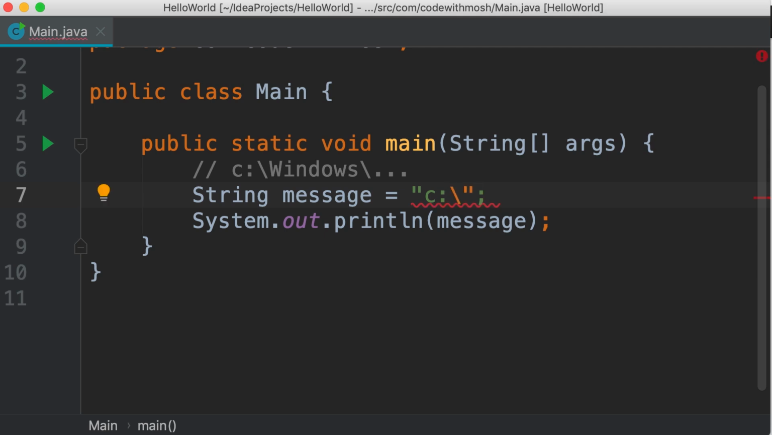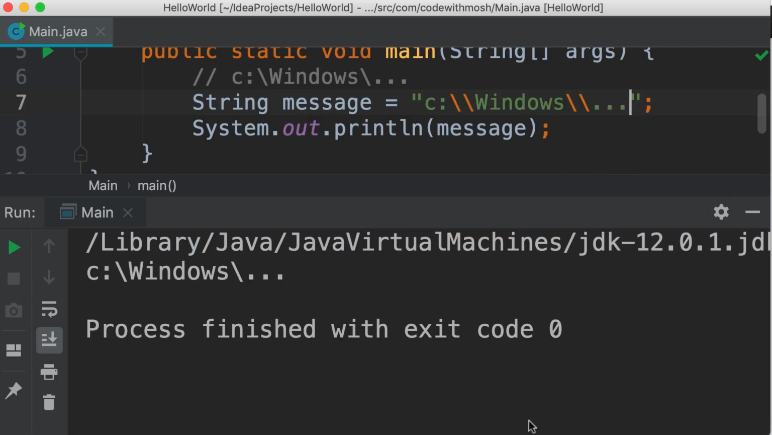Now we have a problem. The Java compiler thinks we're escaping the double quote here, so it thinks our string is not terminated with another double quote. But that's not what we want. We want to add a backslash here. So we need to prefix our backslash with another backslash. Now we type Windows, one more time, something. Let's run the program. So even though we have two backslashes in our code, we actually see one backslash in the terminal window.